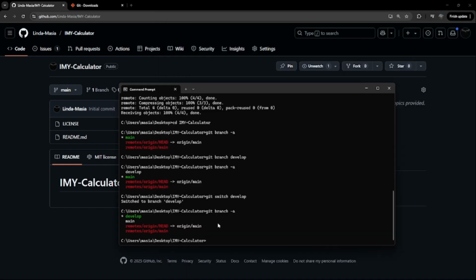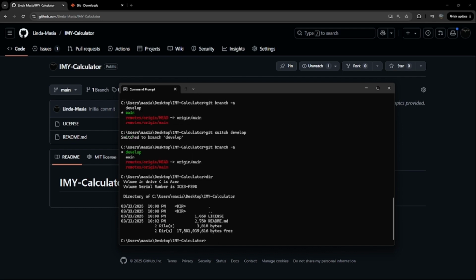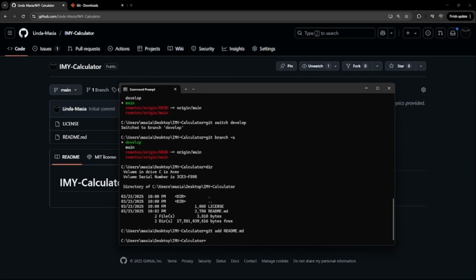Upon saving my changes, I can then add the README file. So let me just type in dir to make sure that I get the proper spelling of the README file. Okay. To add the file to be tracked by GitHub, you just simply type in git add and then the name of the file, so readme.md. And now the file is being tracked by GitHub.